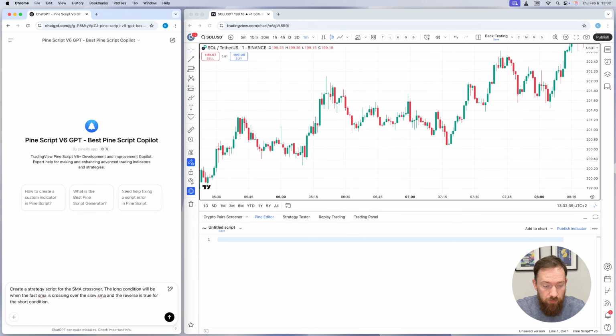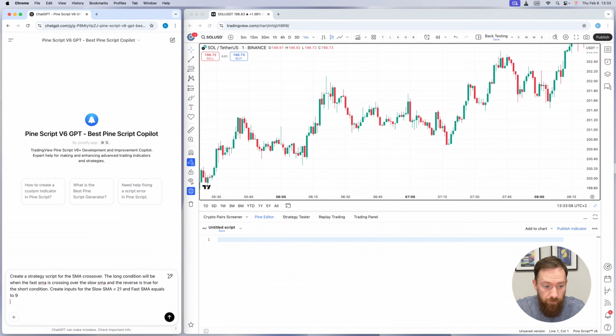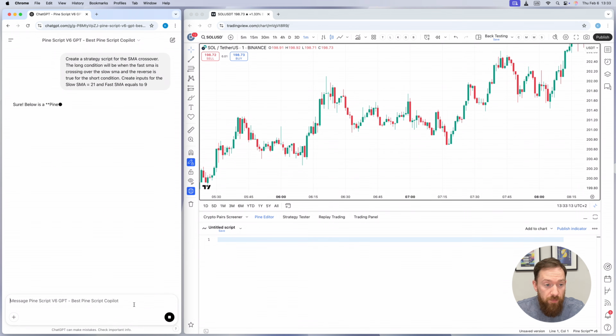Okay, I also want to be able to change the inputs in my strategy, not going inside of the code. So what I'm going to ask ChatGPT to do is to create inputs for the slow SMA equals 21 and fast SMA equals 9. Okay, so let's see what the result of that would be.